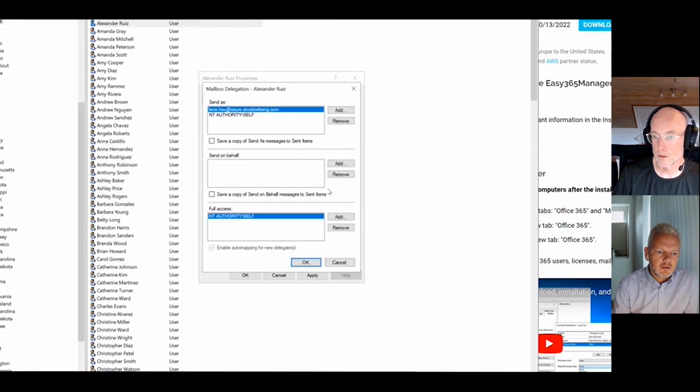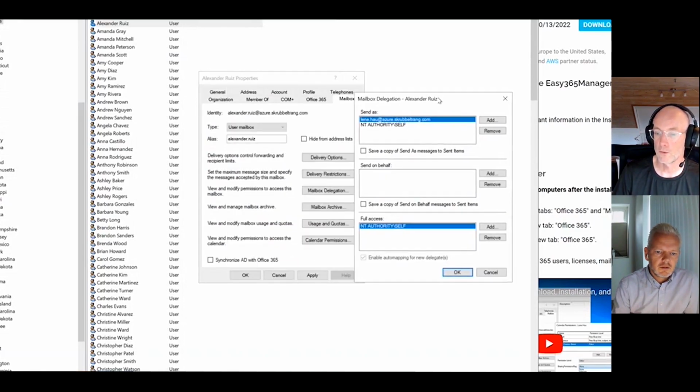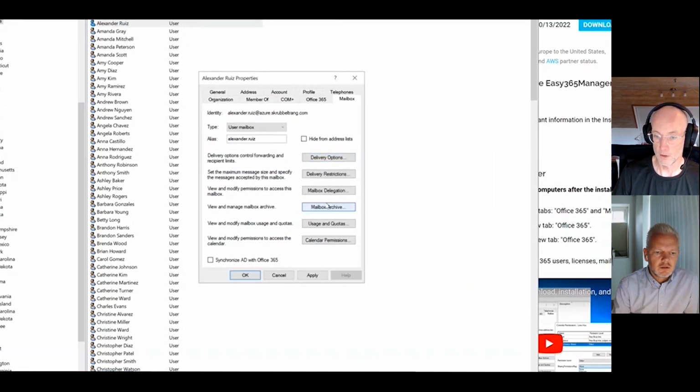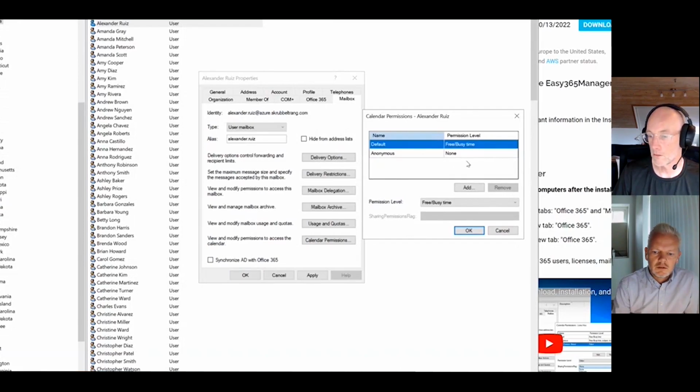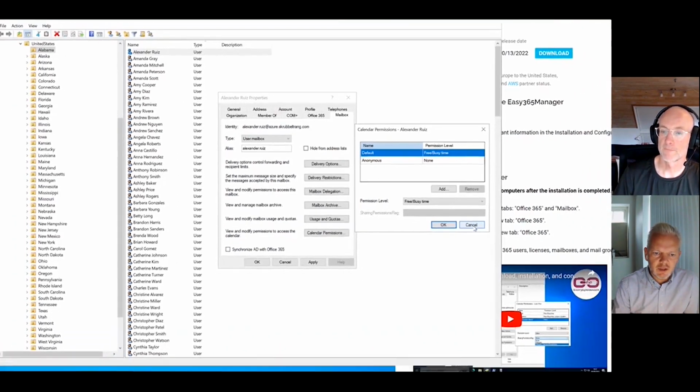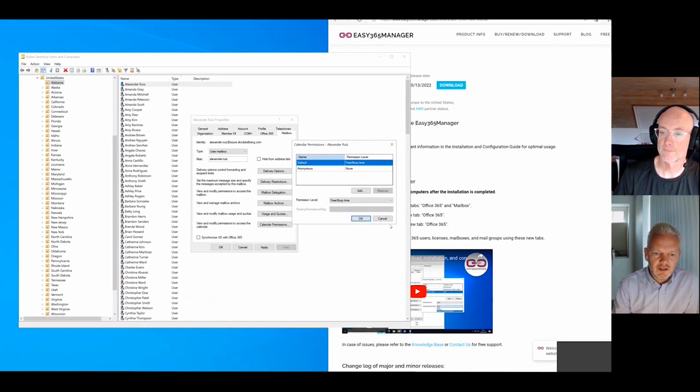You can set up mailbox delegation, which is super useful if you have a shared mailbox. You can see and configure the archive. You can see usage and quotas. And then finally, you can view and modify your calendar permissions. And that is something that is normally only available via PowerShell, and it's actually a little bit complicated, the PowerShell interface to the calendar permissions. Yeah, it's a real pain to do that in PowerShell. I know that one. That's not good.